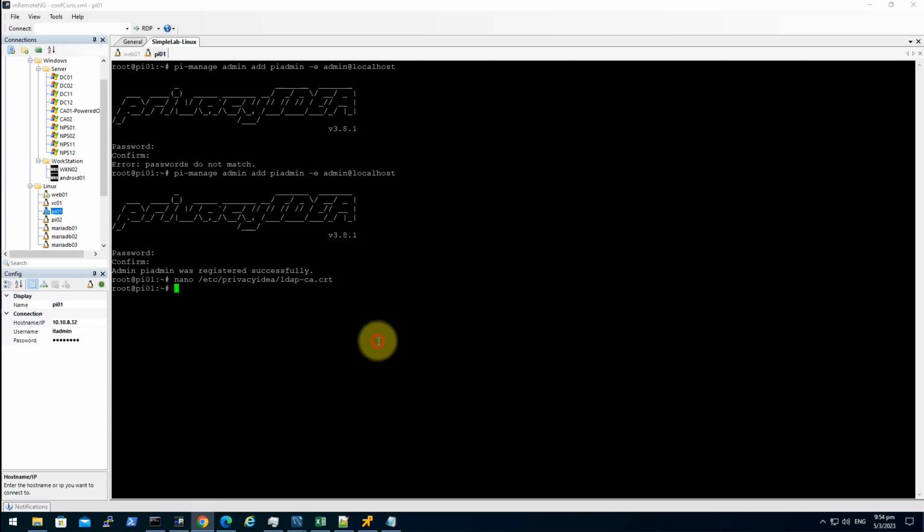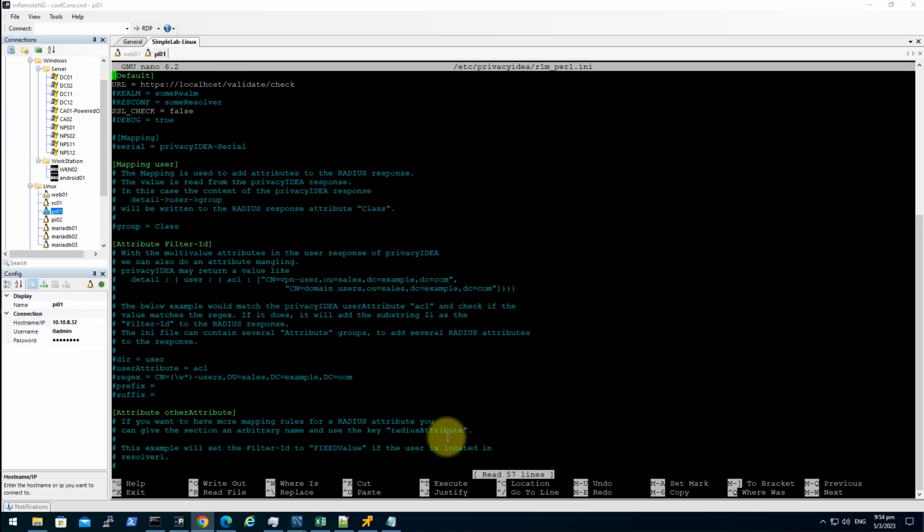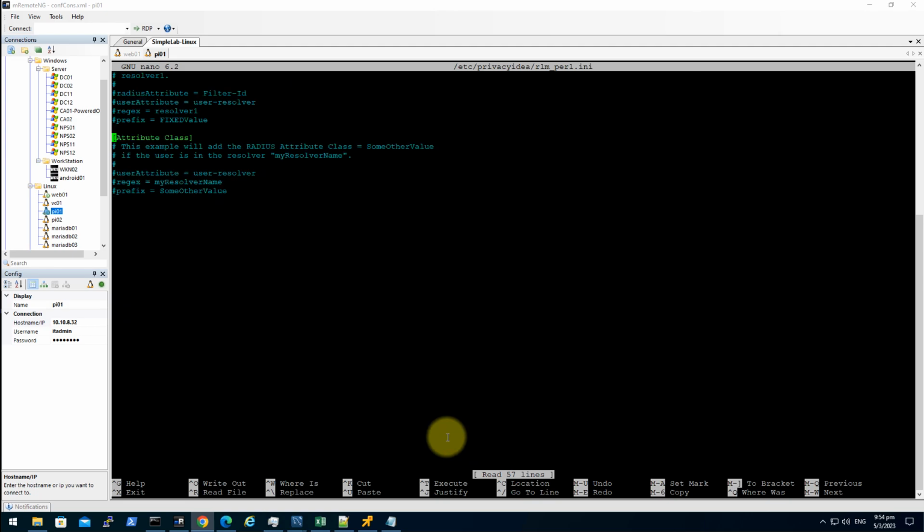So go back to our host. First of all, let's edit the PrivacyIDEA file in etc. What is it? The rlm_perl file. Yep, this file. So we want to map the groups into the class attribute. So we have to tell the configuration we are using the dir equal to user, and the user attribute, let me copy that, is groups.